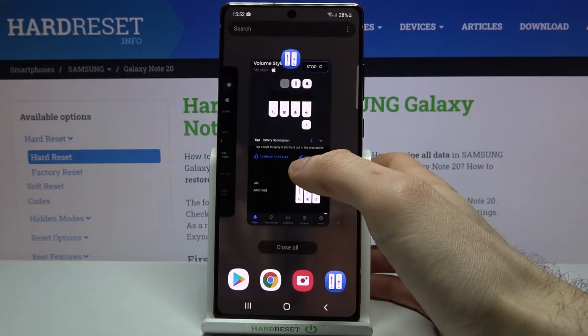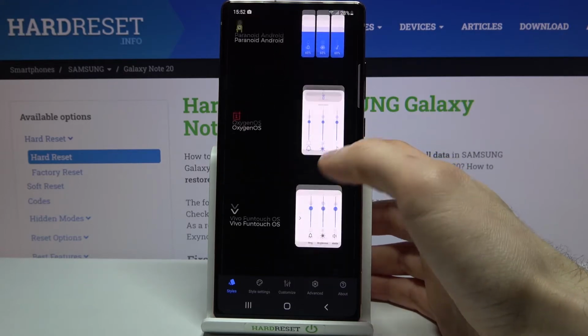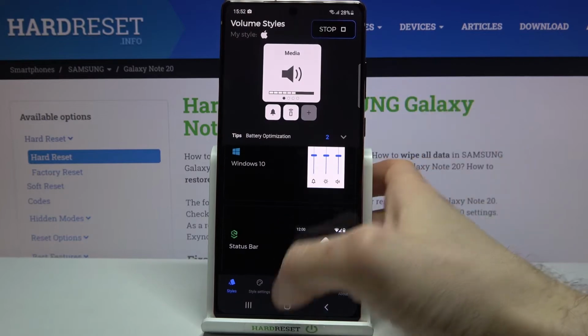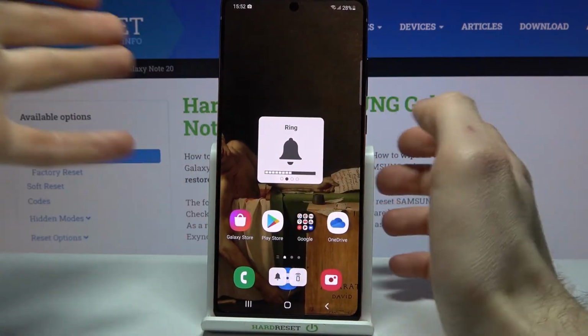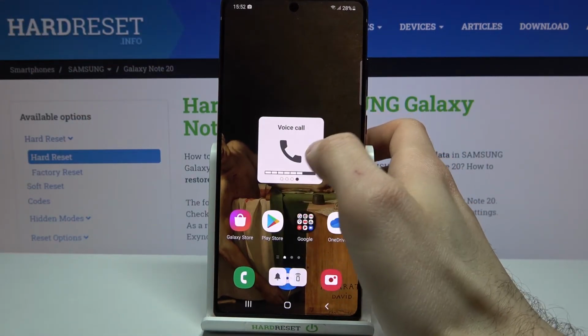You have another sliders on this device too. For example, you can set yourself another iOS slider. You have here this iOS 12 slider. Look at this one. And here you can use it like this too.